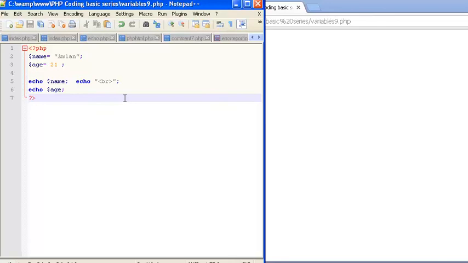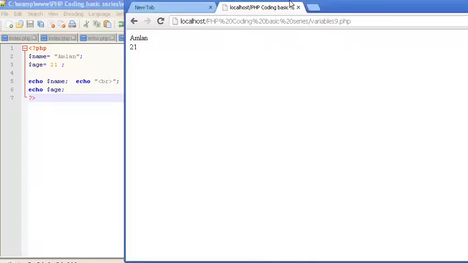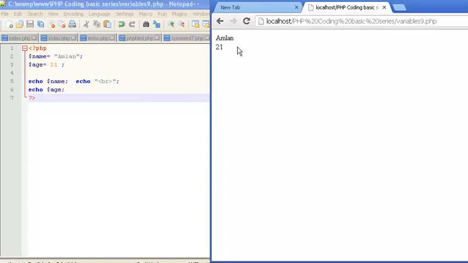PHP by itself has understood that when we assign the value Amlan, the name variable was a string, and when we assign the value 21, PHP itself understood that the variable was of an integer data type. That is why when we echoed out the name and age variables, it successfully rendered Amlan and 21 on the screen, as you can see. But please don't forget that Amlan stands for a string, whereas 21 stands for an integer type variable.